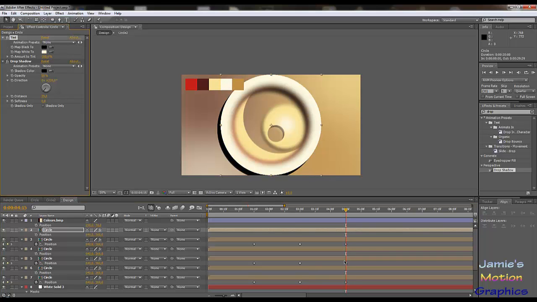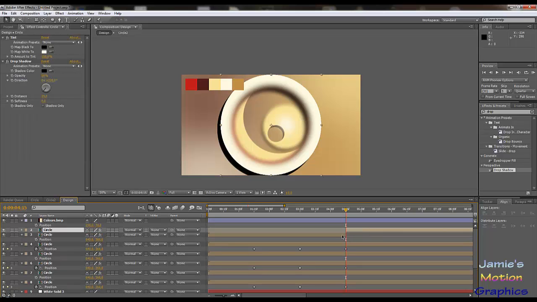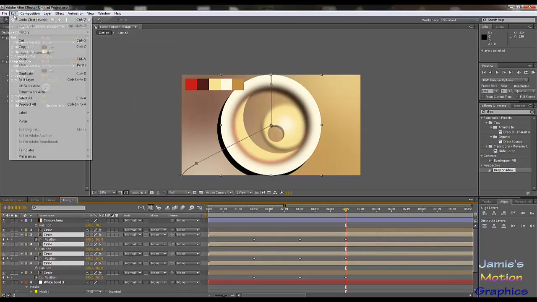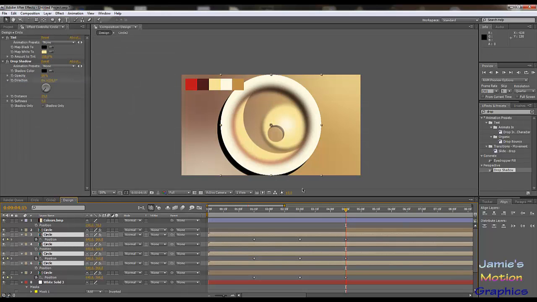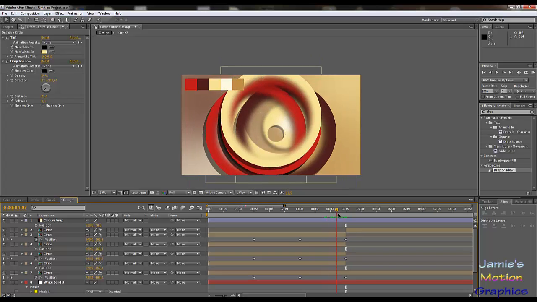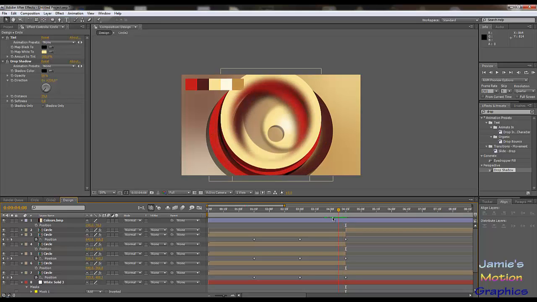So now the top one is white, but this one shouldn't exist before this moment, so just hit split layer here. Do this, and then we also want to split these and remove what's on the right side. So now they're coming in, and right at the moment they connect, they get replaced by this white circle.